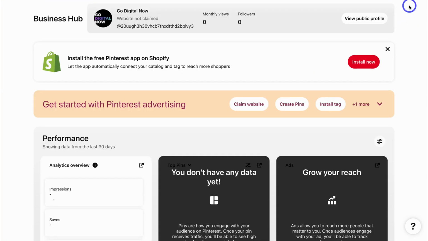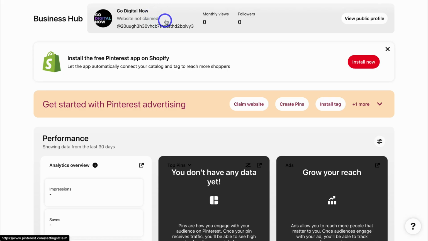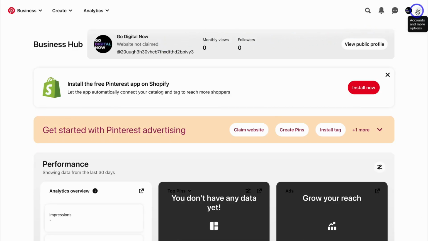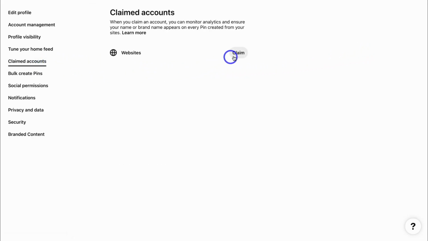And first, what we want to do to properly set up our Pinterest business account is claim our website. If you currently do not have one, then don't worry about this step. What we're going to do is navigate over to this drop down and then click on Settings. Then navigate over to Claimed Accounts. Simply go ahead and click on Claim.